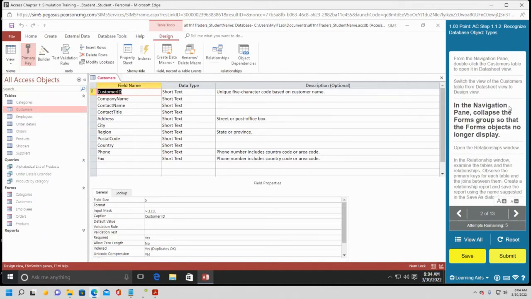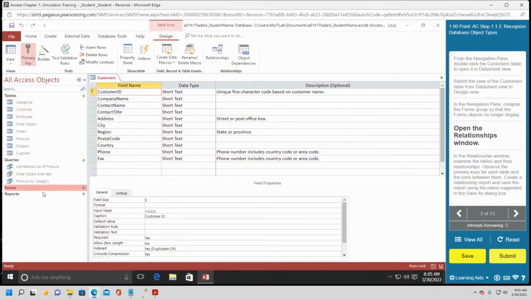So now they're saying to go ahead and collapse the forms group. So that means we're over in all access objects. So to collapse tables, you click the two greater than signs that are facing up. To do the same with queries, and they want us to collapse forms so that the forms object no longer shows. So I'm going to click right here. Okay, now it's gone, and now it says open the relationships window.